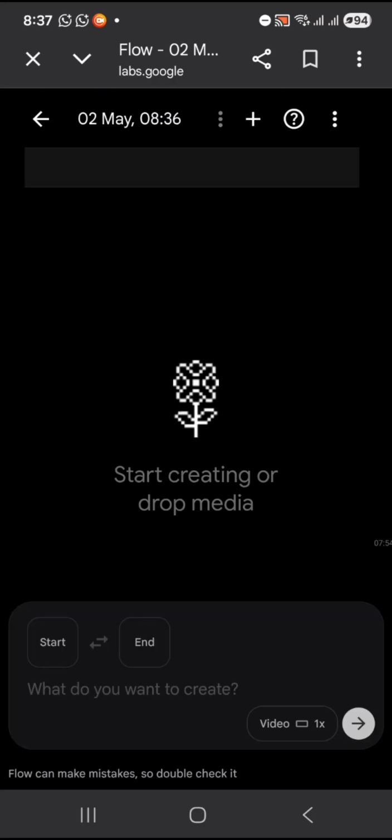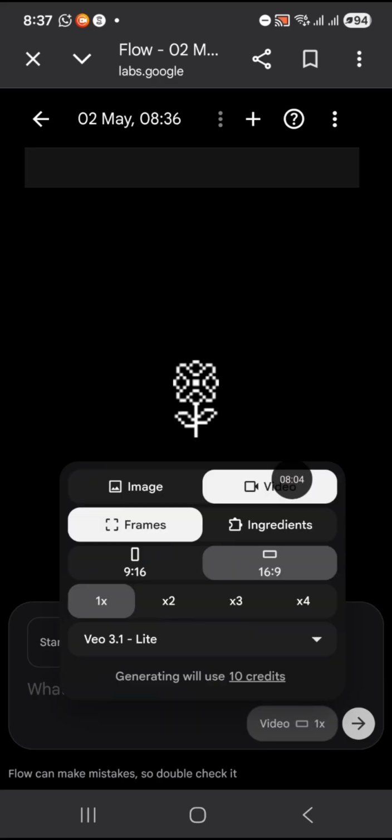Click on New Project. Once you click on New Project, you'll be welcomed to this interface, guys. You can see Start, you can see End, you can see Video. If you click on this video here, you're going to see image generation, you're going to see video generation. Yes, you can literally create your images and your videos right inside this place.